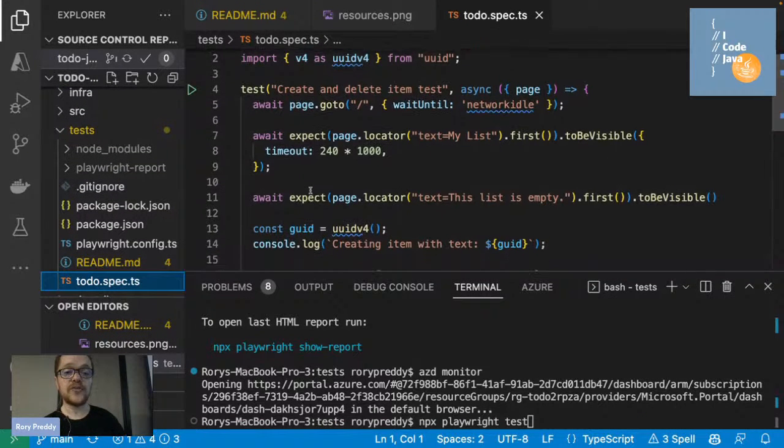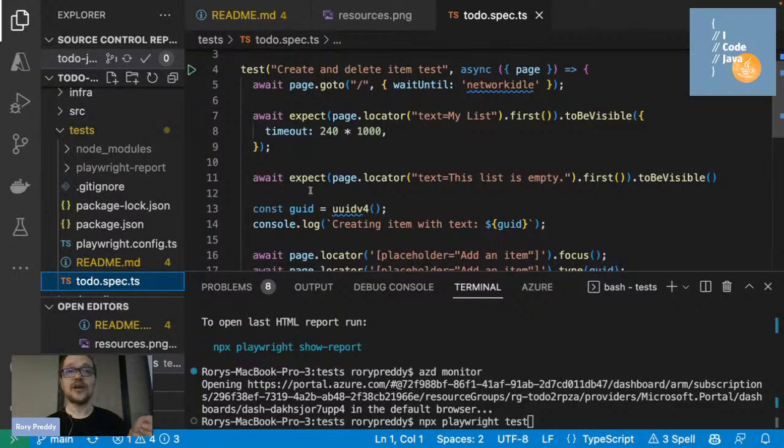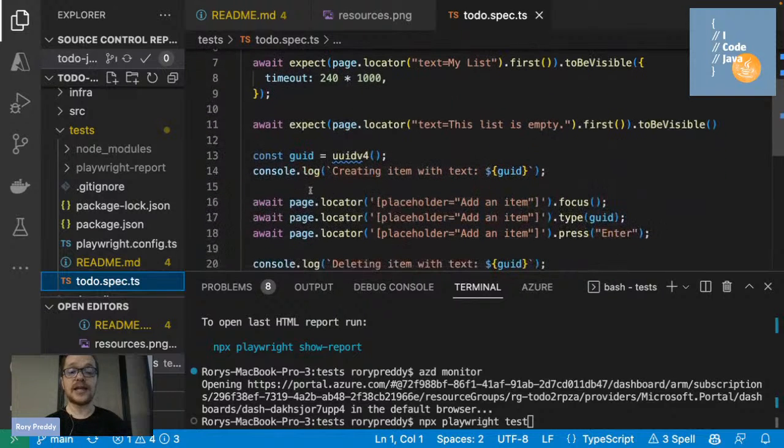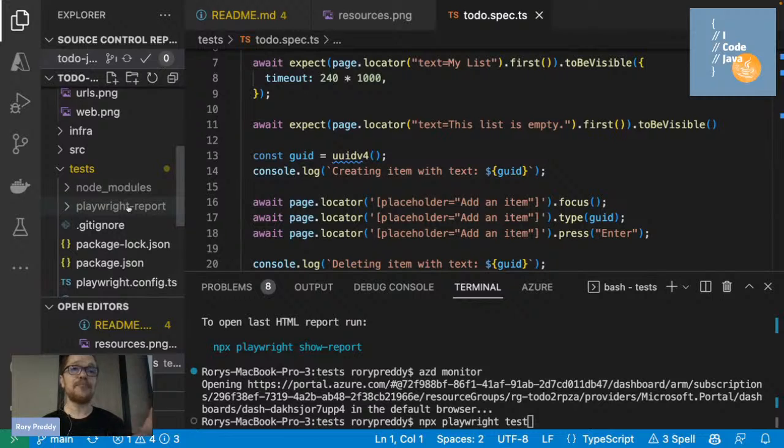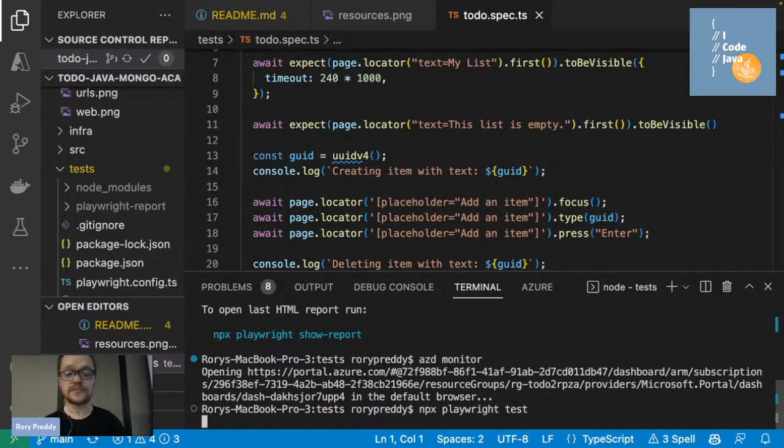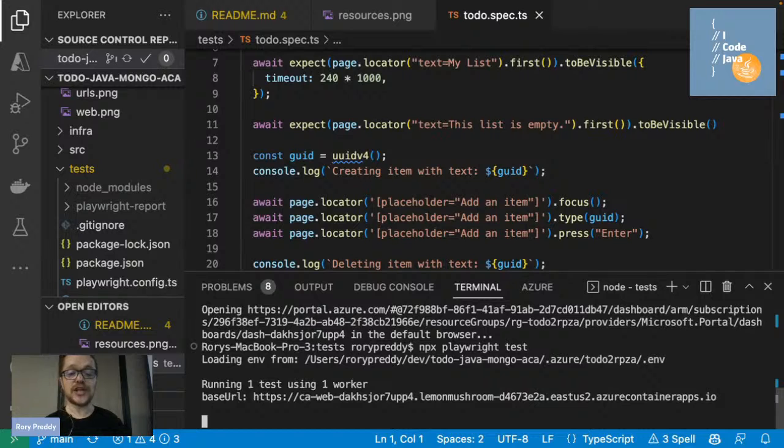And the to-do specs there, it's going to just hit that to-do application like we said. It's going to add text items, add an item, and then it's going to hit those container apps' views. So let's go Playwright test here. It's going to actually hit the web API that I've got.